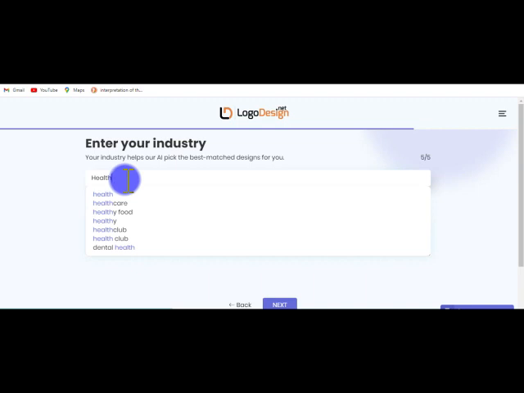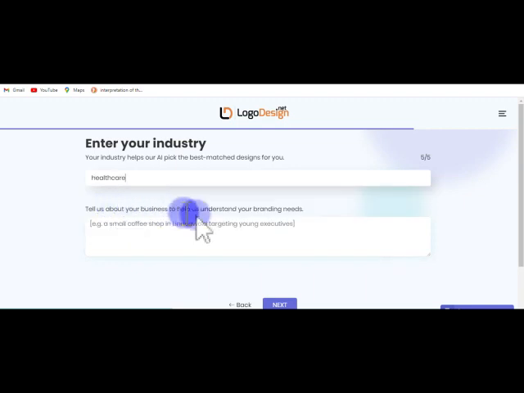Once you do so, just make sure to choose any of the displayed categories that match your need and come to the next box. Tell us about your business to help us understand your branding need. Tell us about your business. For example, in healthcare, what do you do? For example, we take care of the old, or we treat sickness, or whatever category. I will just put it as an example.